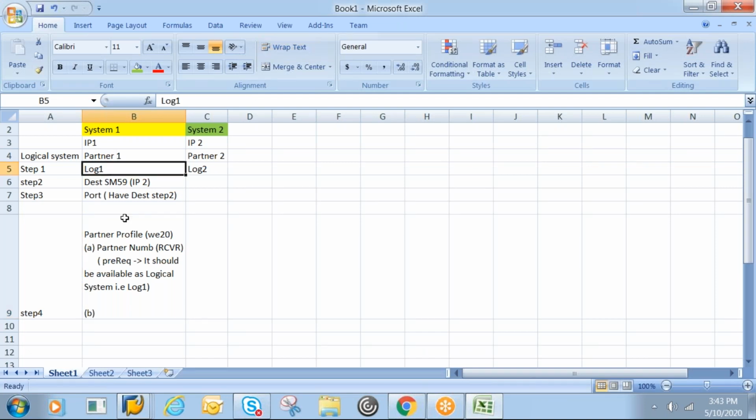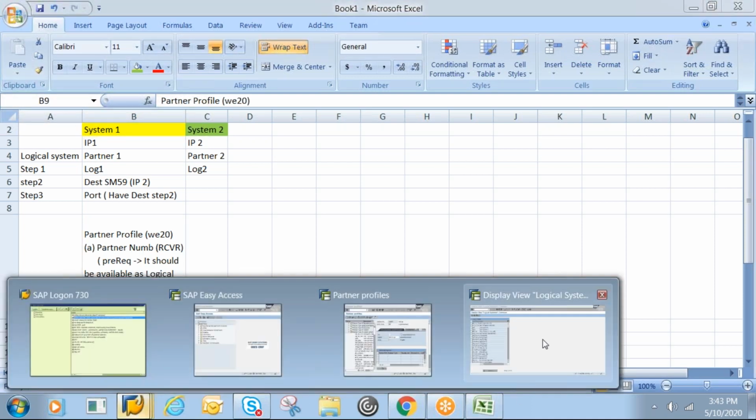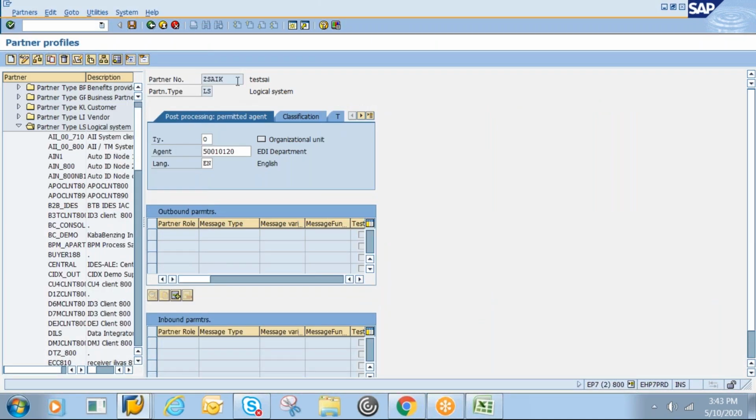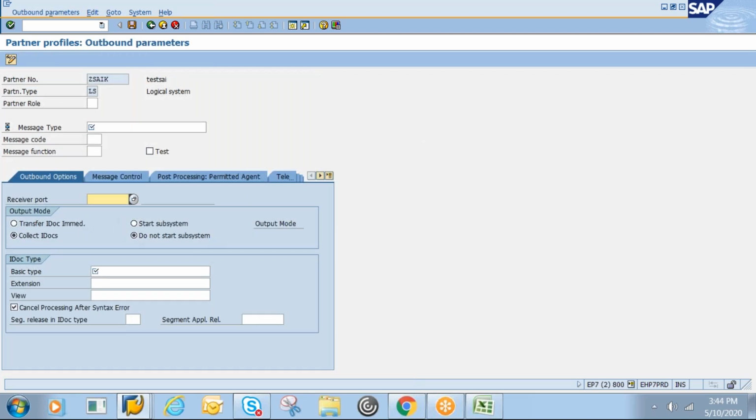Fine. So this is a logical system, and in the partner profile you have this partner number, whatever I have created. What do you mean by partner number? As I told you, this partner number refers to the receiving system. If I am sending to Sudeep, I should tell my system, boss, I am creating Sudeep as my partner. This is some kind of message type, maybe MATMAS.